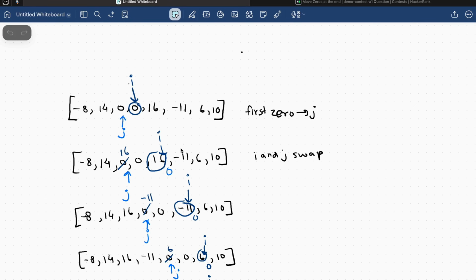Before going into the code, the idea behind the solution is a two-pointer swapping technique. One pointer called j always points to the position where the next non-zero element should be placed, which effectively corresponds to the first zero in the array. The second pointer i scans the array from left to right. Whenever i encounters a non-zero element, we will swap it with the element at j and then move j forward. This way the non-zero elements are pulled towards the front and the zeros are pushed towards the end, and the relative order remains the same.